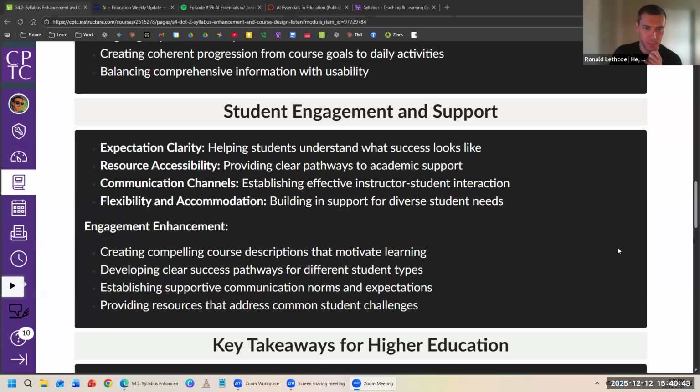Flexibility and accommodation, building in support for diverse student needs. I think hopefully everybody tries to do that, and it sounds like you all are doing it based on our conversations here. Flexibility, because sometimes life hits different people in different ways at different times. So, flexibility within reason.